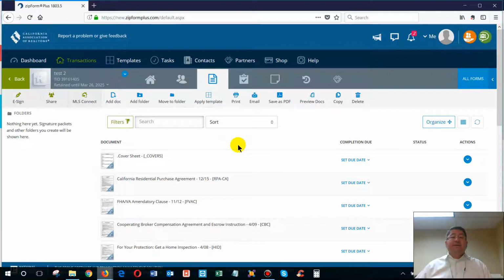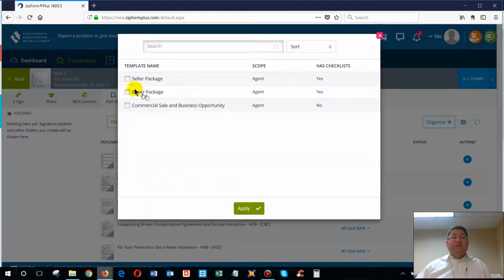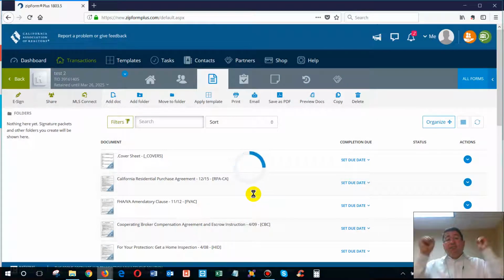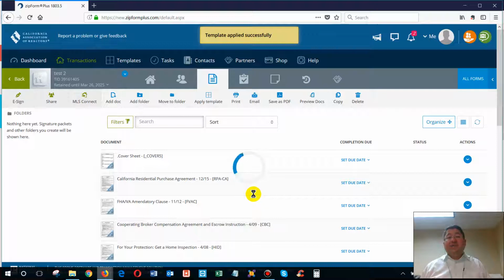Here's another interesting thing too: if you're representing both buyers and sellers, and you have a template for buyers and a template for sellers, you can actually do both of them in one transaction. I find it to be a little bit more complicated, so I always separate them. But you can also go here and click on seller package, and then once you do apply, boom, it's going to download all the seller package forms as well.